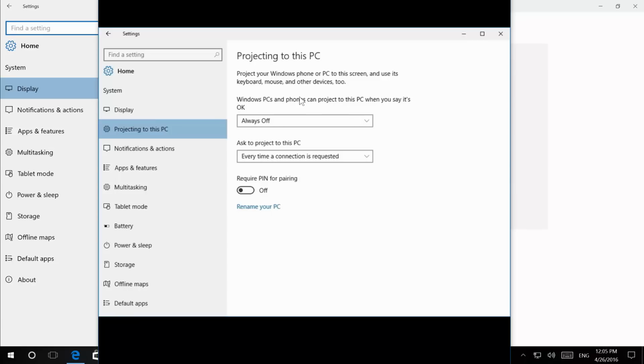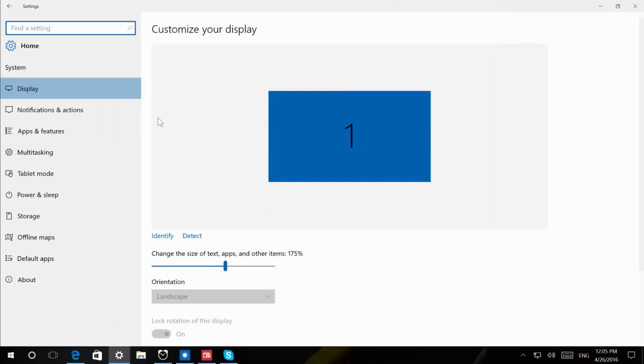So basically this is a different way, I guess, to do remote access, but Microsoft is just calling it projecting to this PC. So that feature is actually, sadly, not on my virtual PC, but I just wanted to show that also it's part of the build.